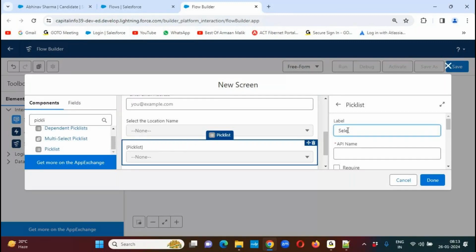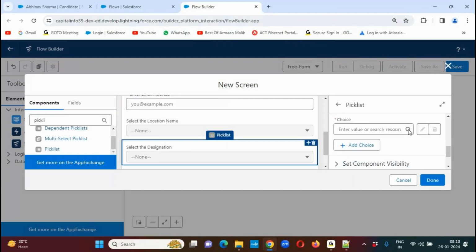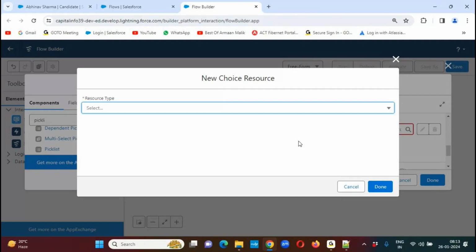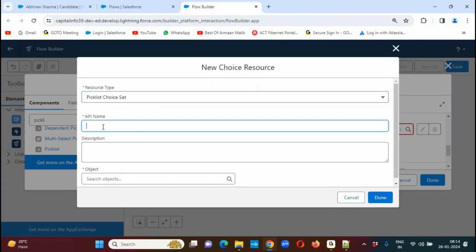Now I would like to indicate, select the designation. Now I want to select only one option over here, not multiple. Choice type: now select the option new choice resource. Resource type as pick list choice set. That means whatever the options, choice means options. Now pick list set, I'm indicating a designation.